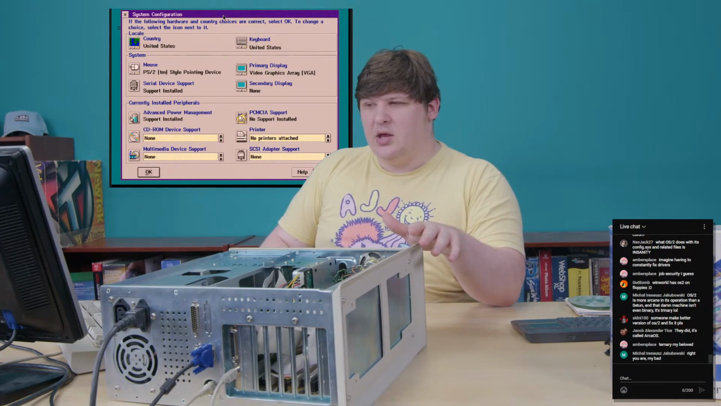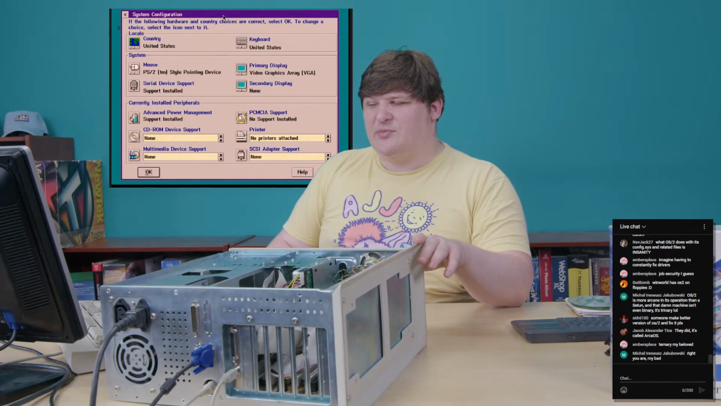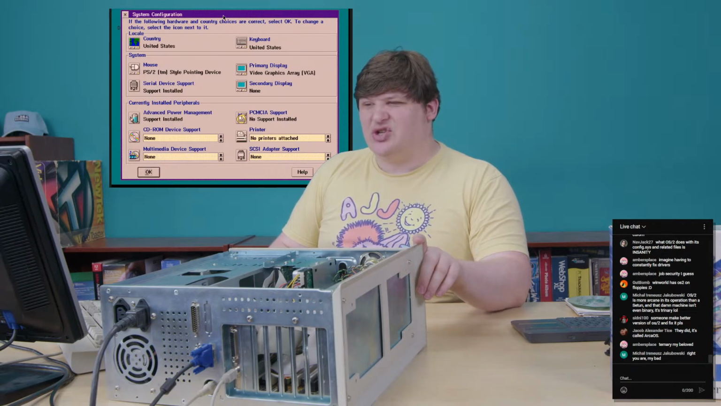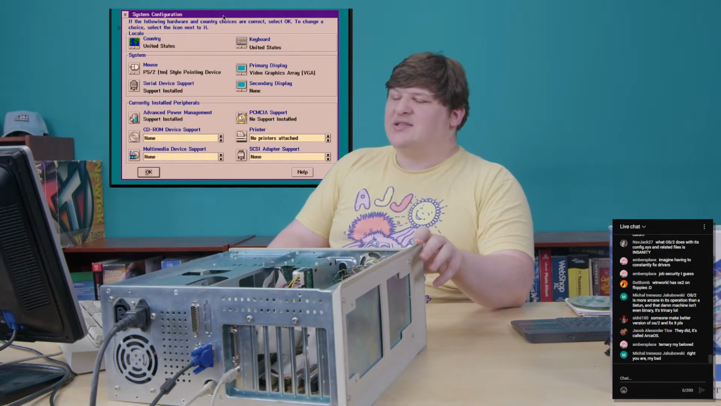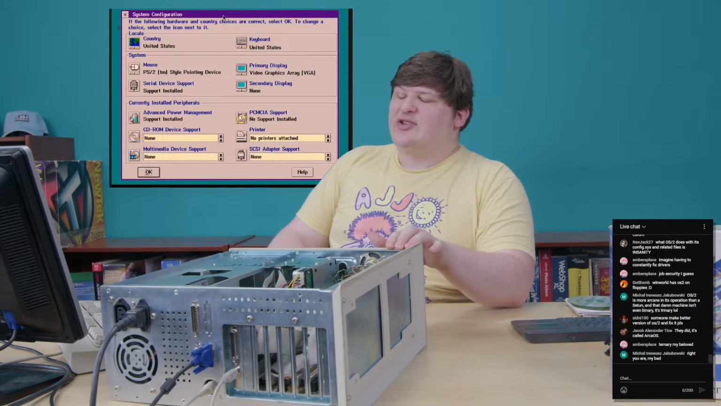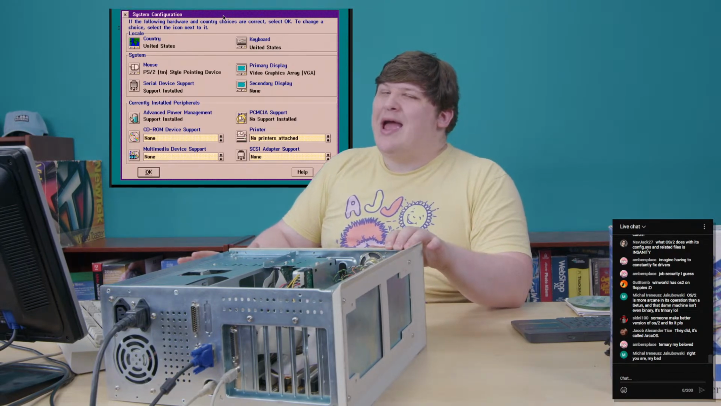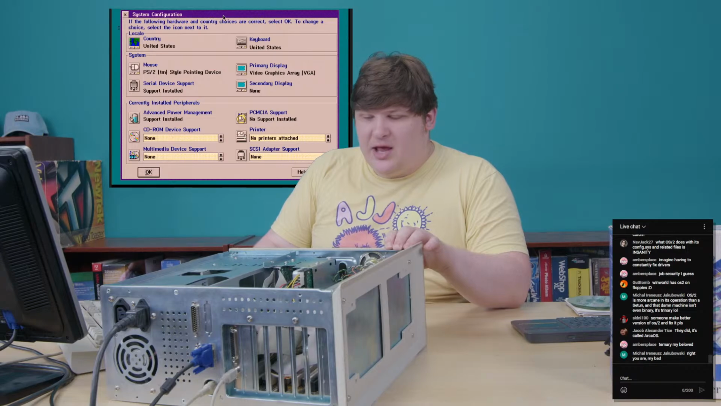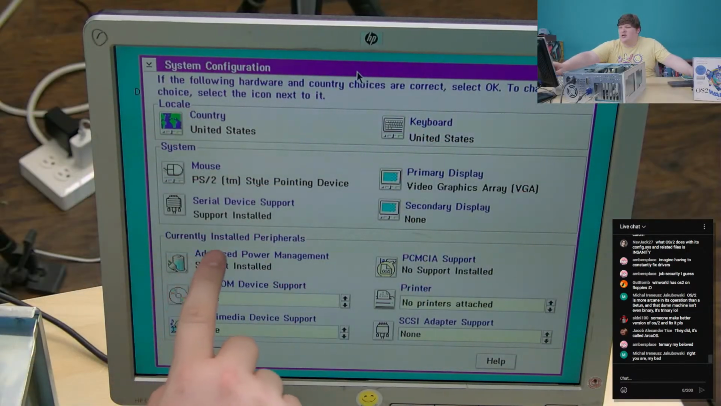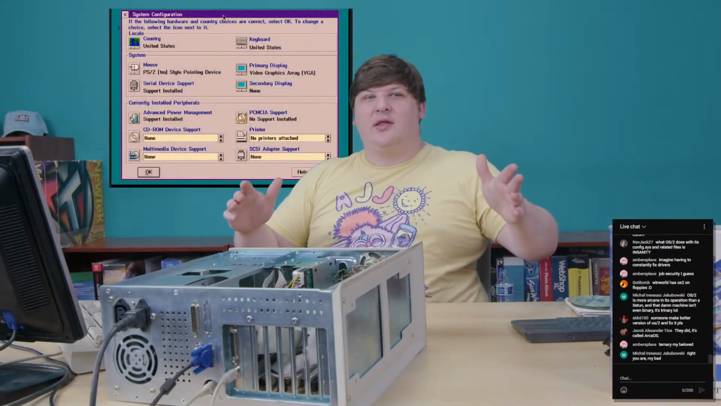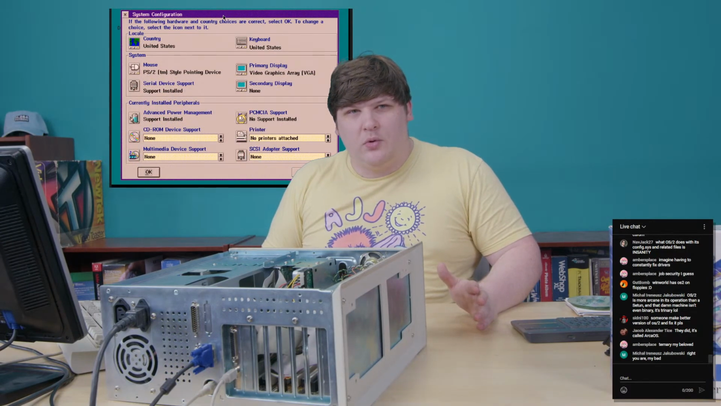Because it checks which of these things have actually been changed, and anything that hasn't been changed, it doesn't actually do anything with. Because this isn't select what you have, it's select what you want to add. Except that's not what it says. It says currently installed peripherals, but that's a lie. That's not true. It never was true.